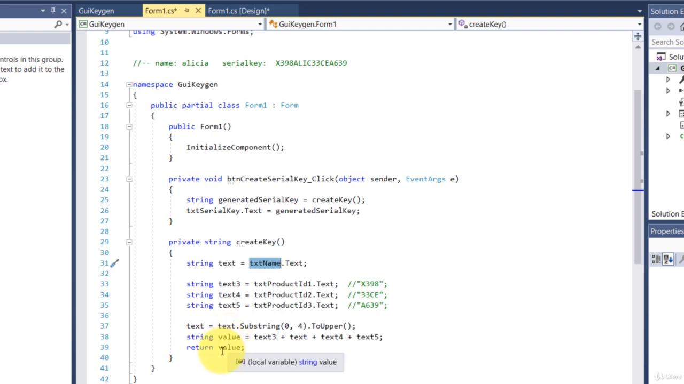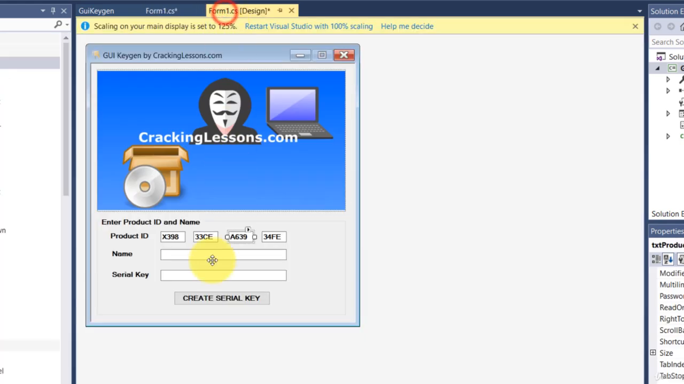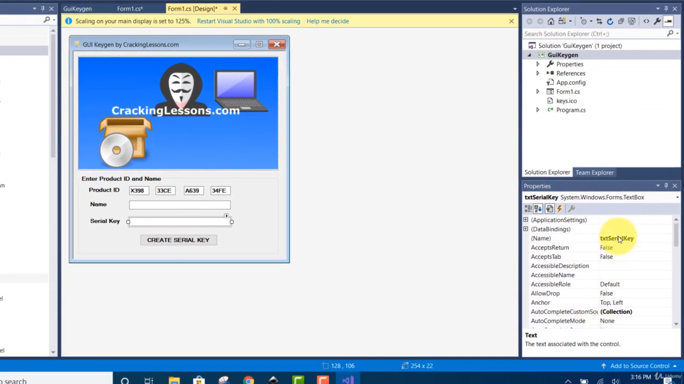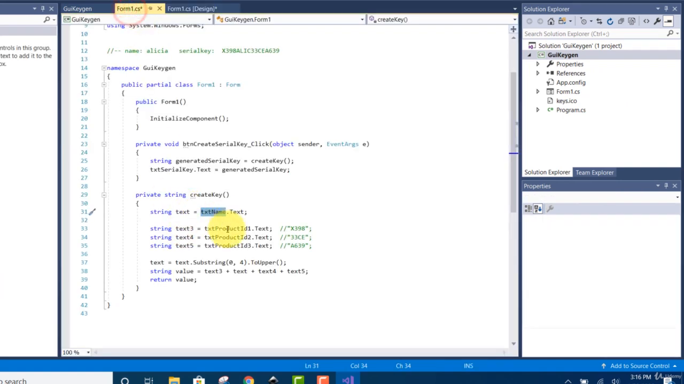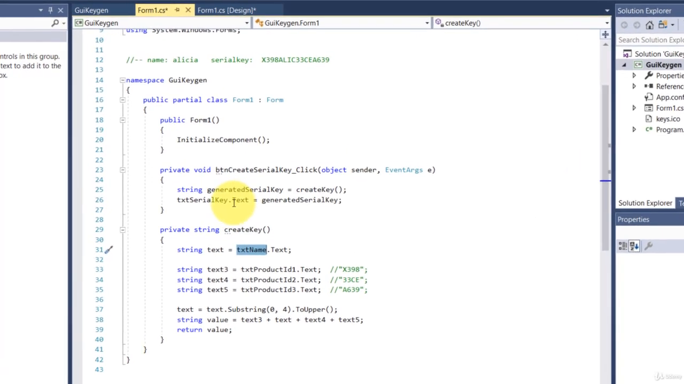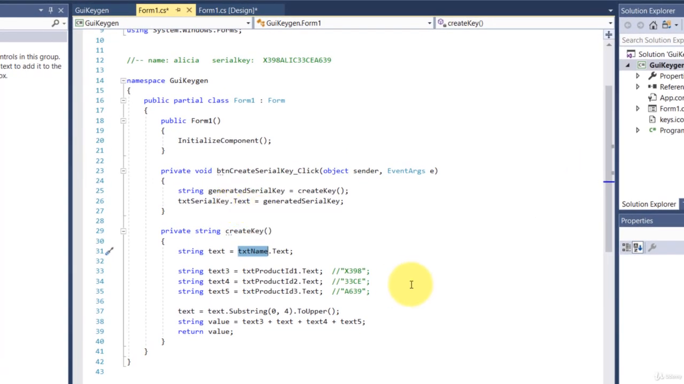The value is a type string, so you return, and so it will be saved in this text serial key dot text property. So when you assign this return value to text serial key dot text, it will be shown in here. So this text field is called text serial key, right? And you want to assign the text to it, you need to put a dot at the back. You put a dot at the back here, means that you are accessing the property, the text property. So that's how it works.